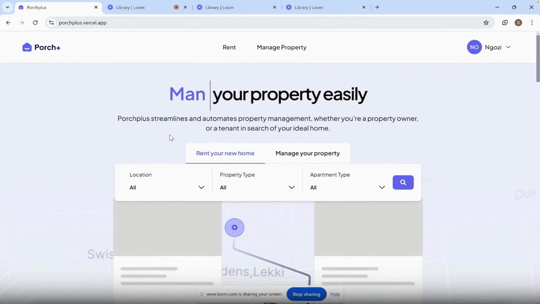Porchplus is an end-to-end property management software that automates all of the property management processes for landlords, for property managers, as well as tenants. So from landlords being able to list out their properties for rentals, to tenants being able to apply to these properties, to tenants then getting onboarded.